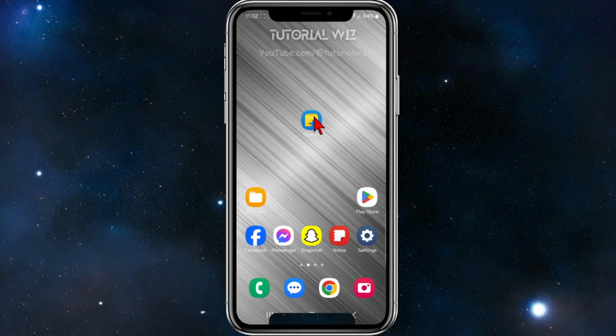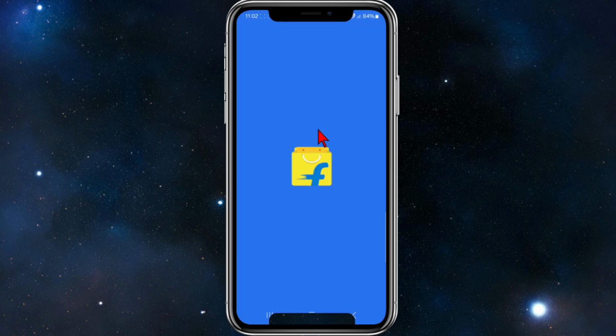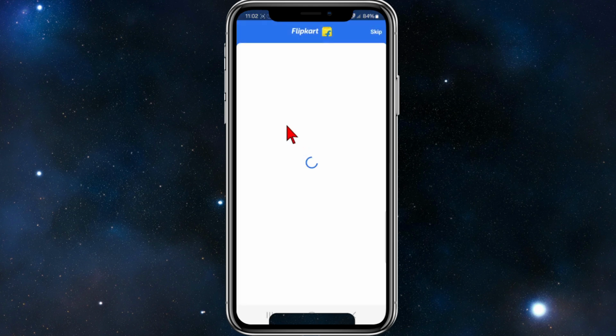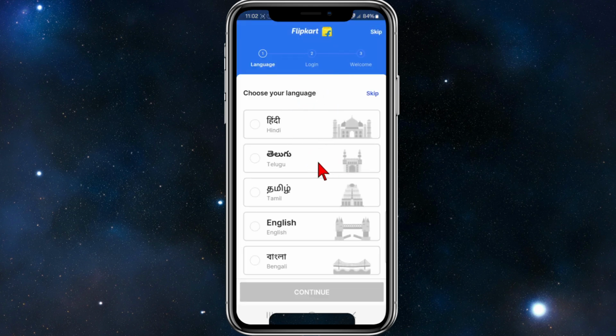All right, so if you haven't done so already, go ahead and download the Flipkart app via the Play or App Store. Then from there, open up Flipkart. Now, once the app opens, you'll be greeted with this page here.